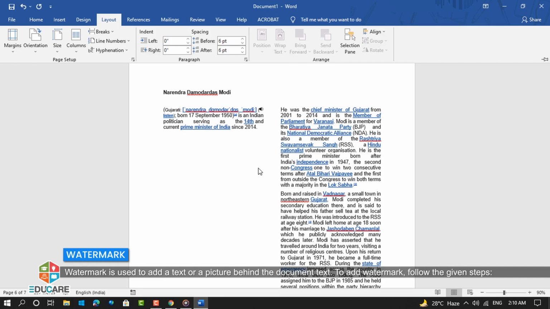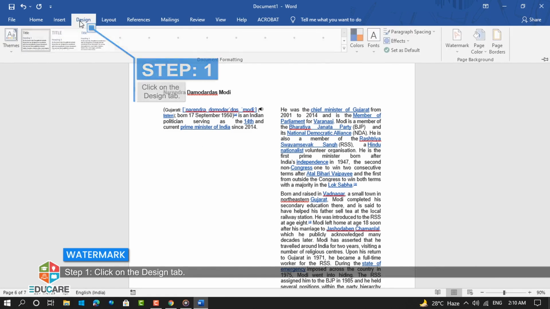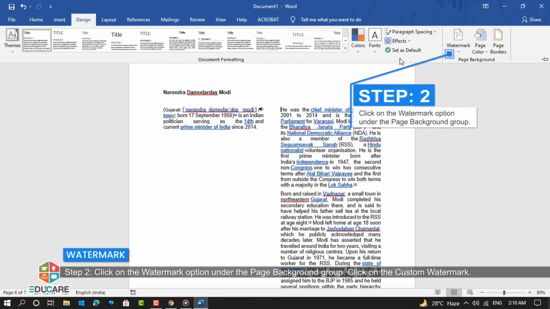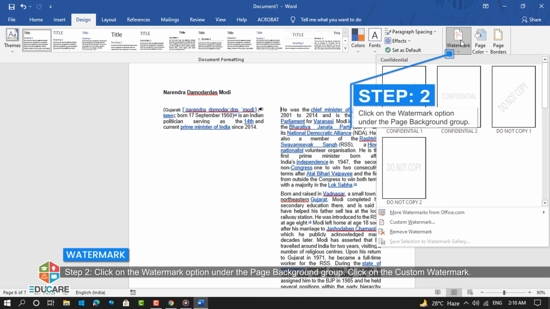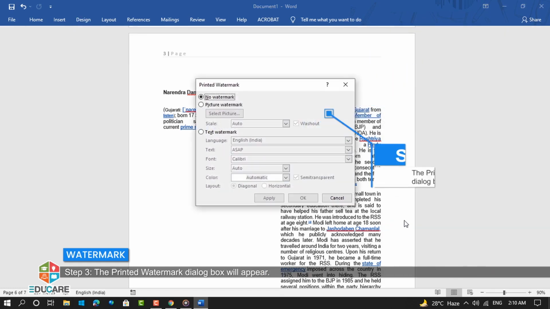To add watermark, follow the given steps. Step 1. Click on the Design tab. Step 2. Click on the Watermark option under the Page Background group. Click on the Custom Watermark. Step 3. The Printed Watermark dialog box will appear.